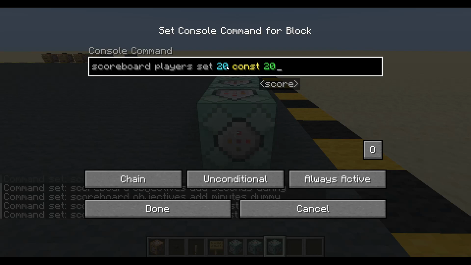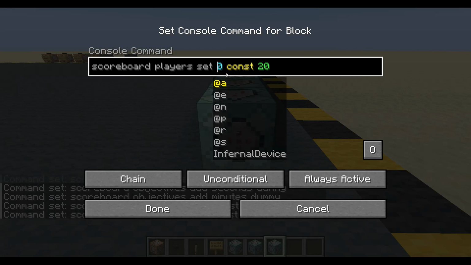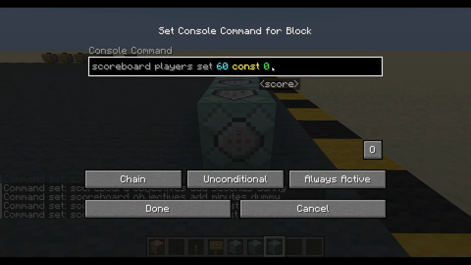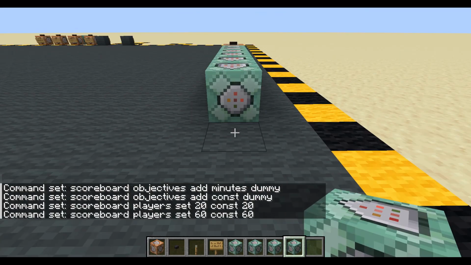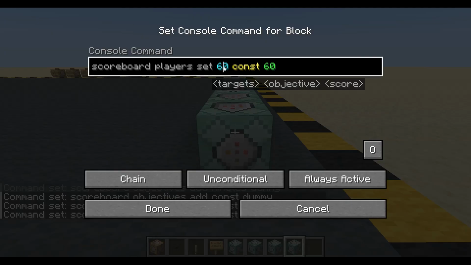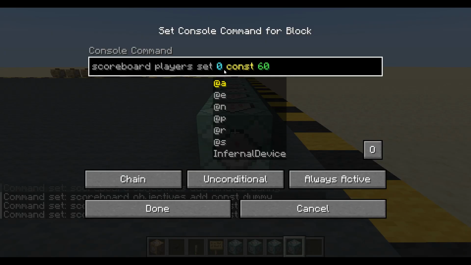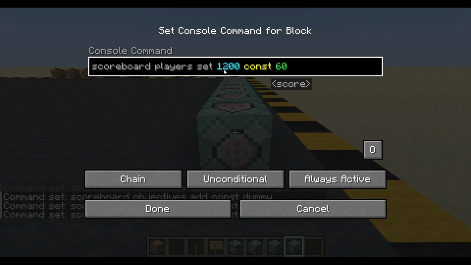And we're going to have a constant score, and his name is going to be 60. And his score is going to be 60. So you'll see that the first one was 20. That is 20 ticks in a second. The second one here is 60. I'm going to guess that is 60 seconds in a minute. And we're going to do 1,200 for this one.